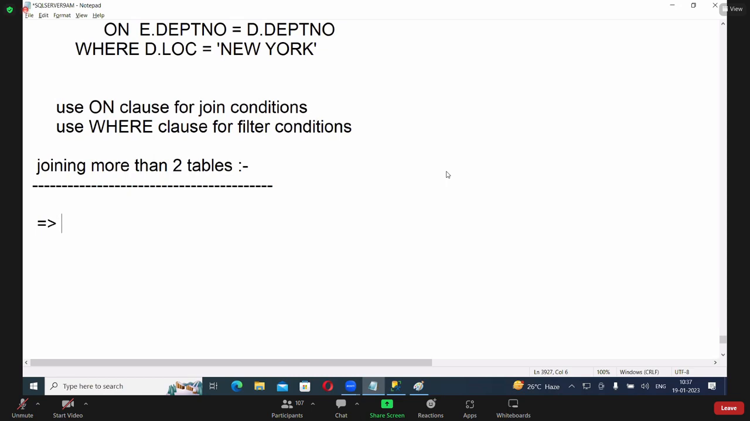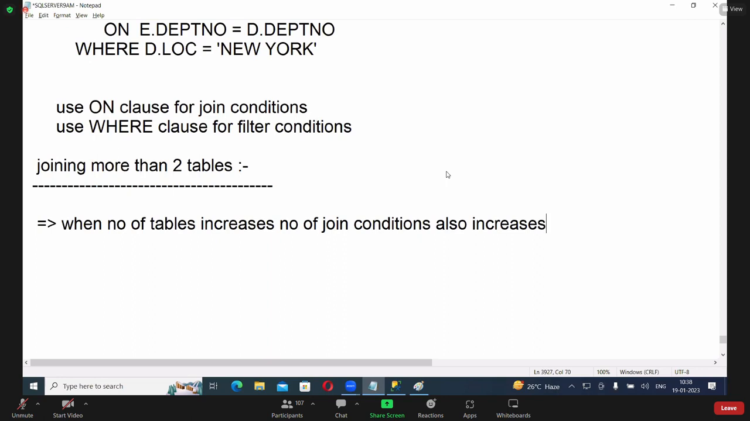So when the number of tables increases, the number of join conditions also increases. To join n tables, n minus 1 join conditions are required.